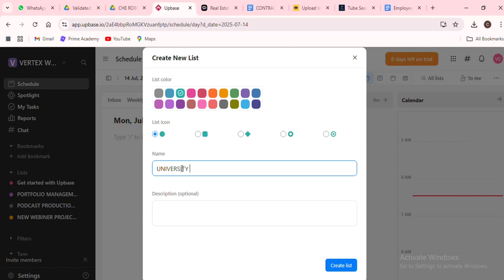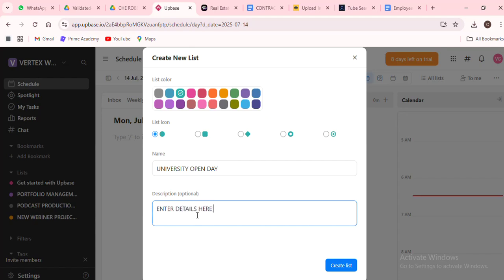Next, click on Create Event. Here's where you'll enter all the crucial details about your open day: date, time, venue, and a brief description. This step helps us because it gives prospective students all the necessary information at a glance.